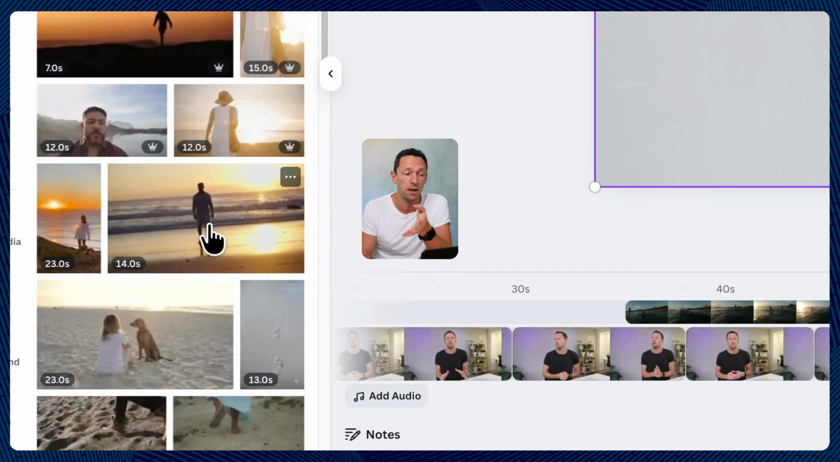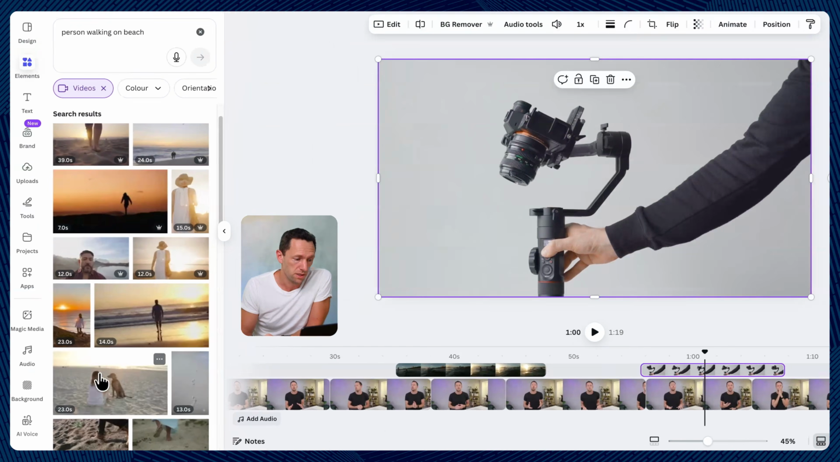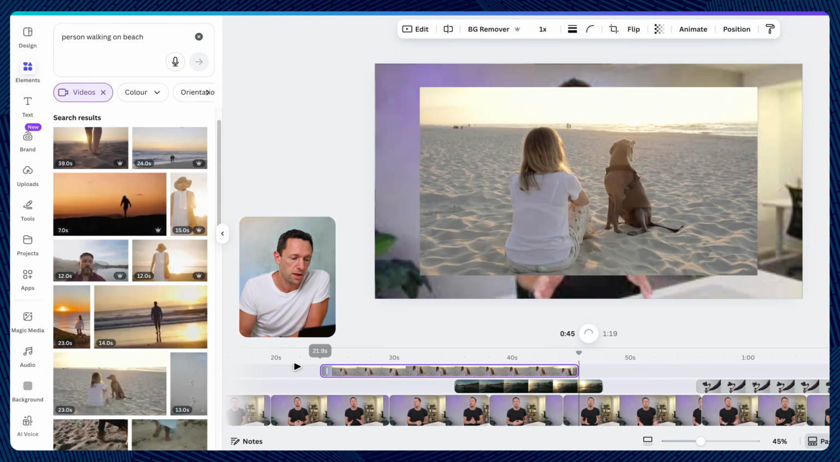Again, some of them are free and you're able to use on the free plan. Others you'll need to jump on one of the pro plans with that little crown there. Let's say we wanted this clip. We can drag that into our timeline as well. And we could go ahead and trim that down.